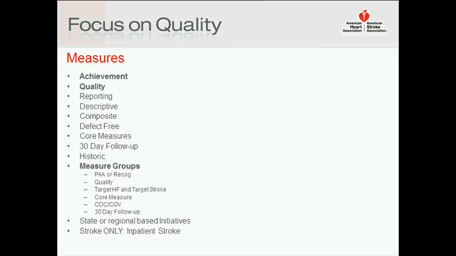The next thing that you have to choose when setting up your report are the measures. The measures allow you to analyze your data by using predefined indicators of quality. The measures that are applicable to the module that you're working in are going to be present in the measures drop-down menu.